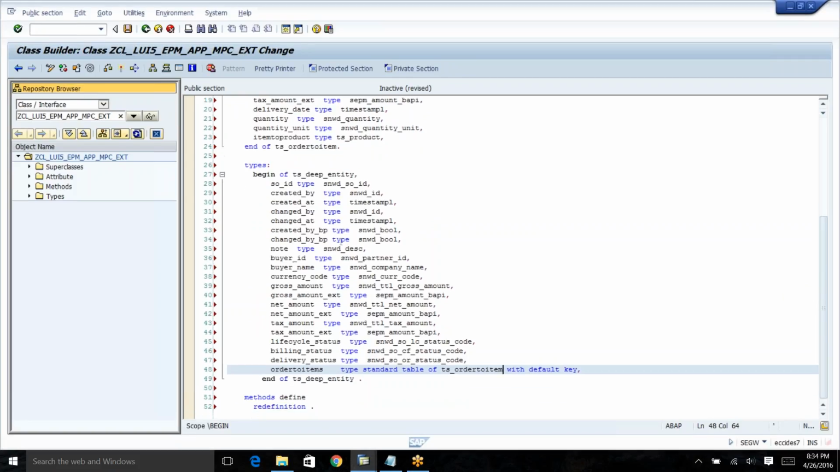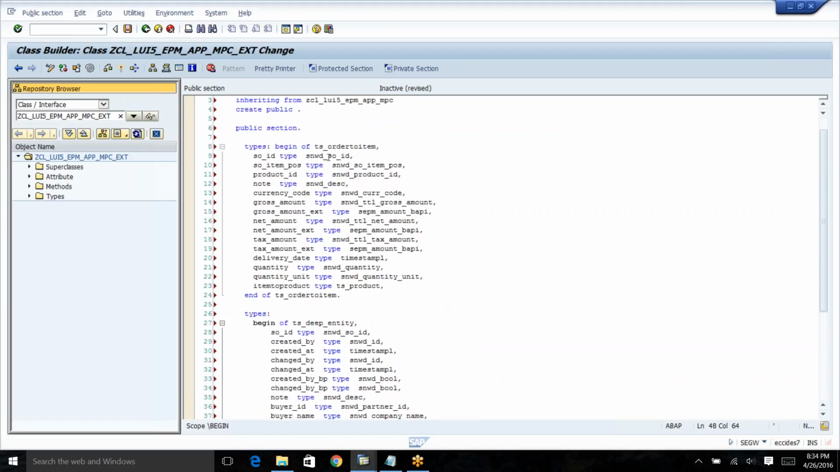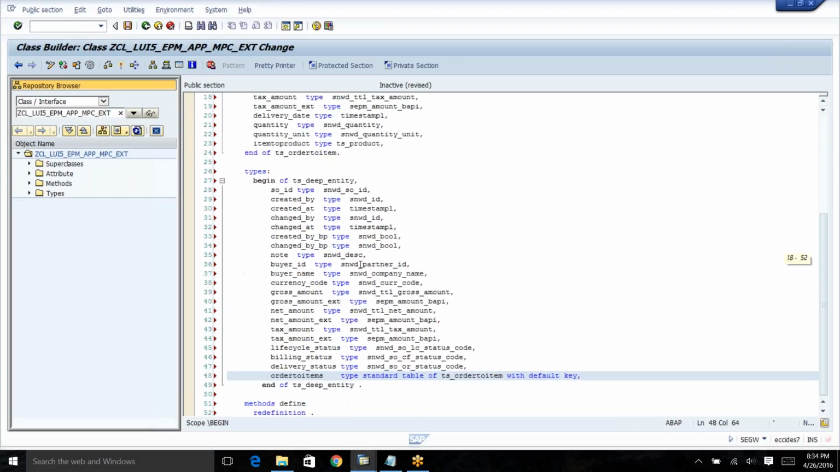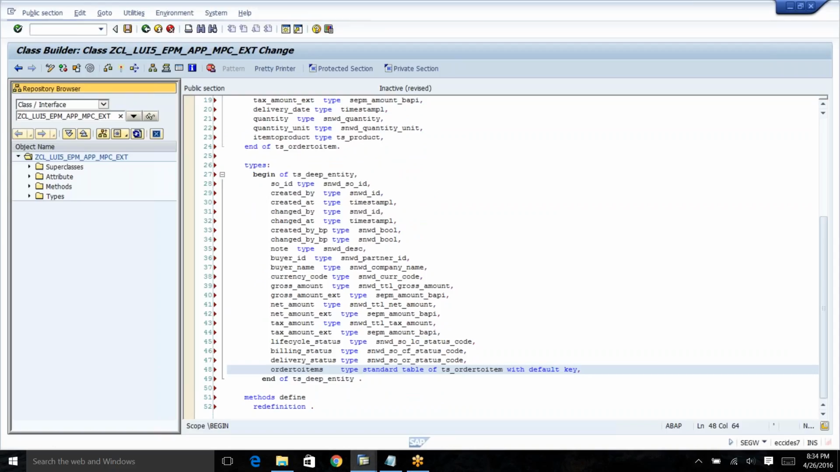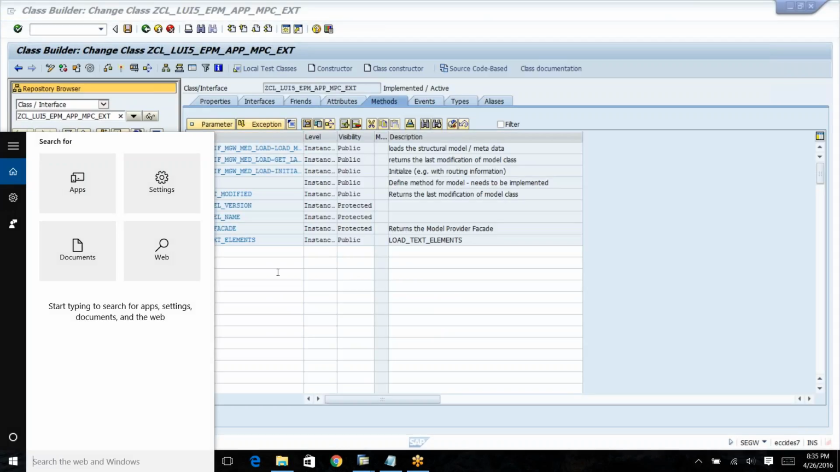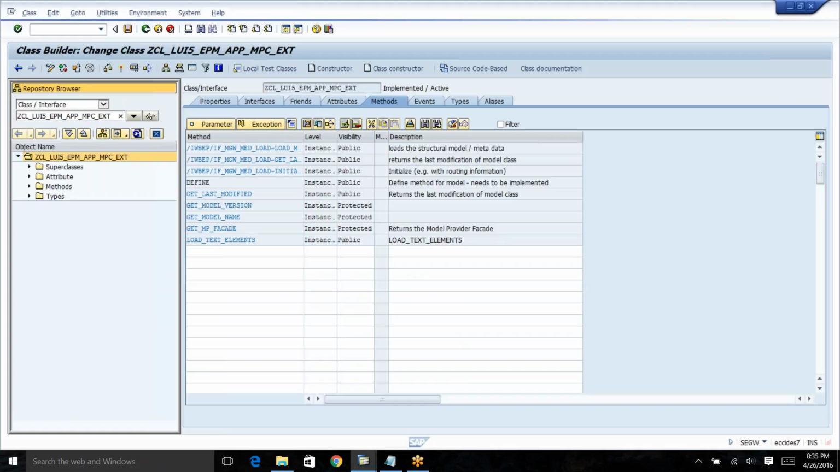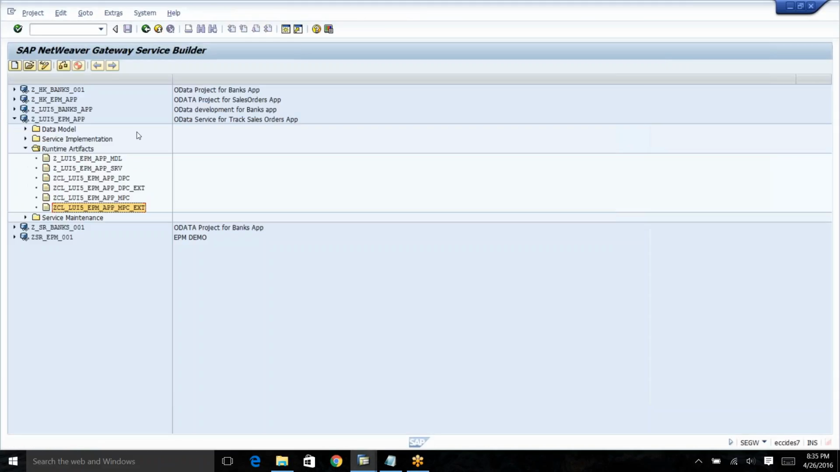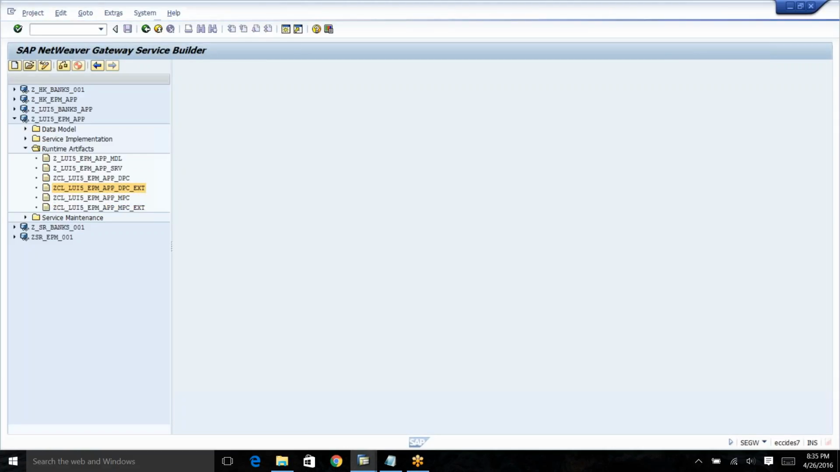And in the deep entity, I have copied all the sales order properties, and I have created a property with the same navigation property name called order to items, which is of type standard table of this order to item. Okay, I activated it. Next, I go to the data provider class extension.